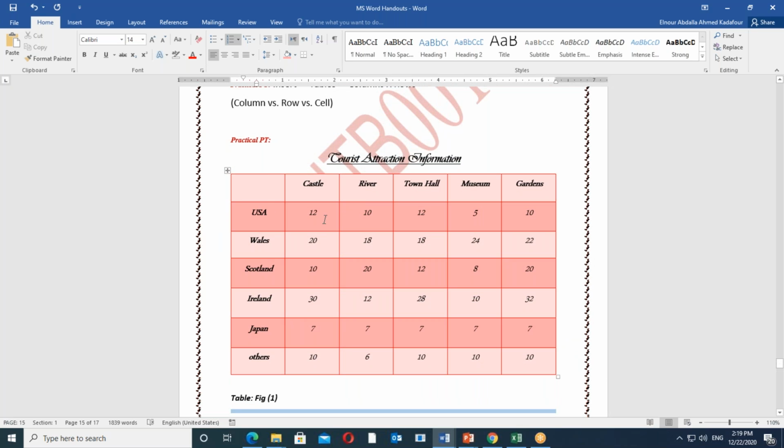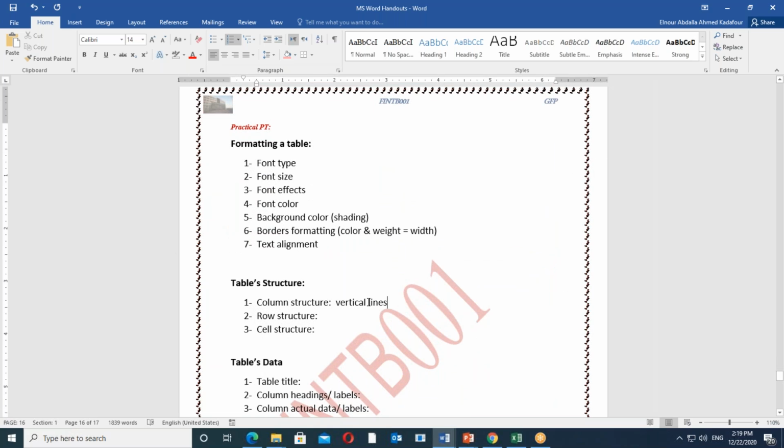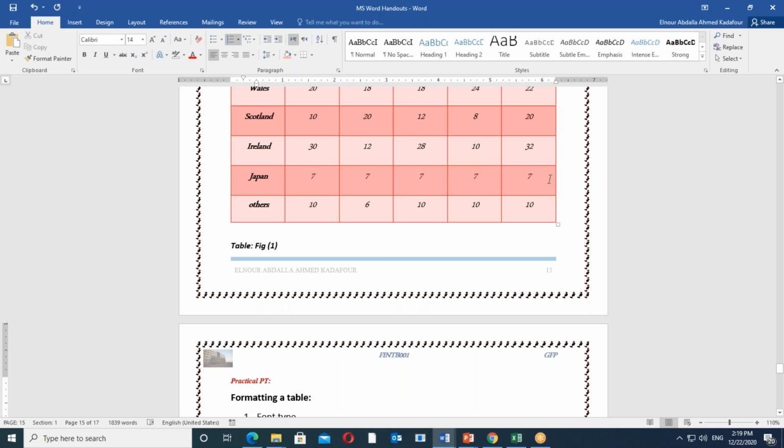So these are vertical lines. It is not actual lines but pipes. It is better. Vertical pipes, while the row oppositely have to be the horizontal pipes.